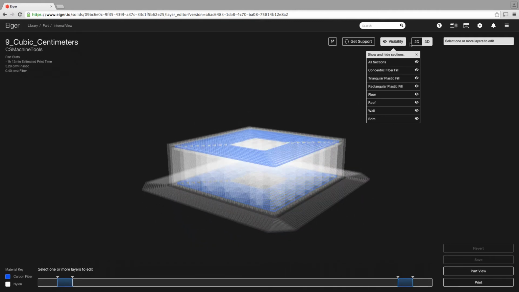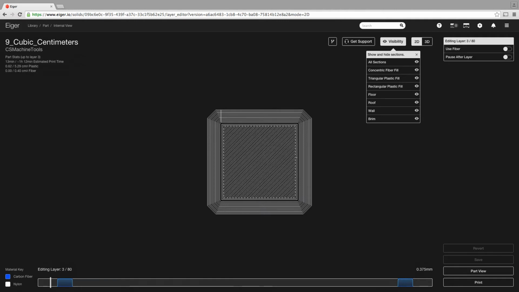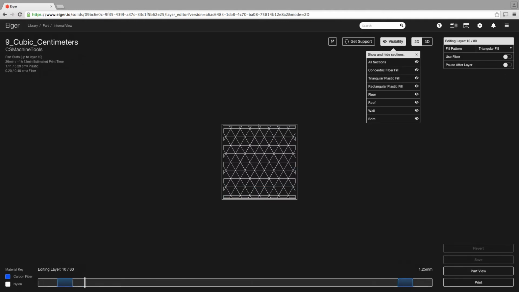Now, going to the 2D view, it's going to let us see basically what the pass of nylon and fiber will be per layer. So we can just go through that and scroll through there.